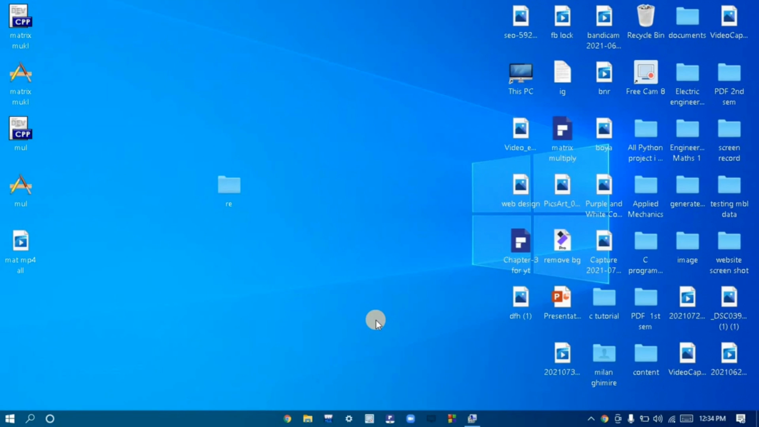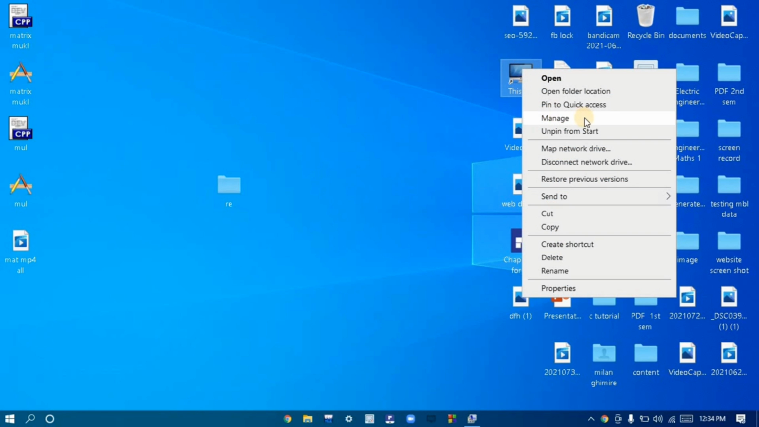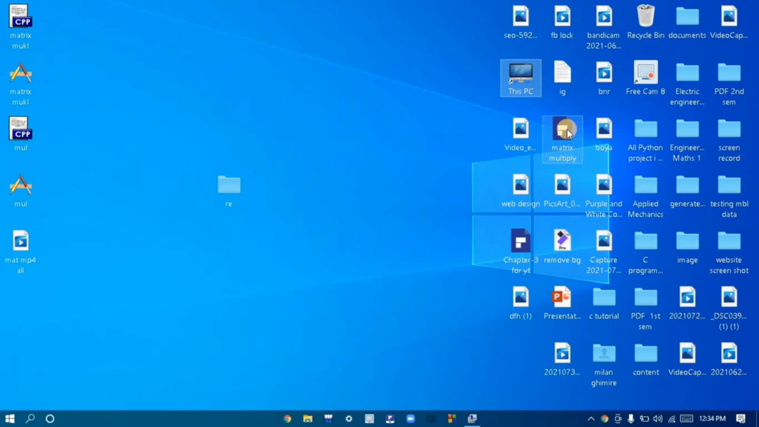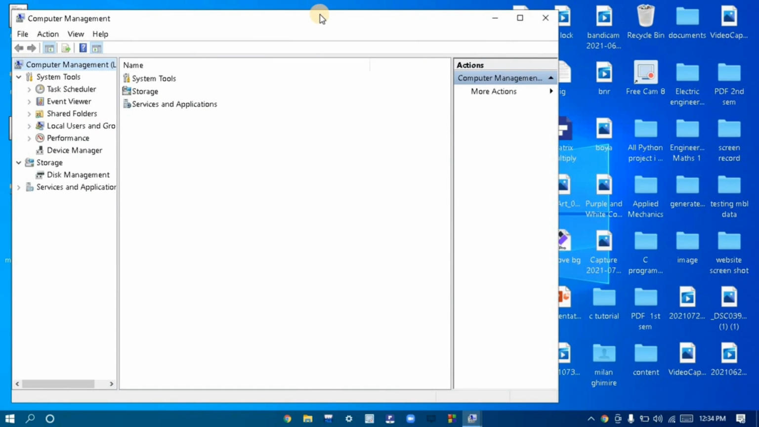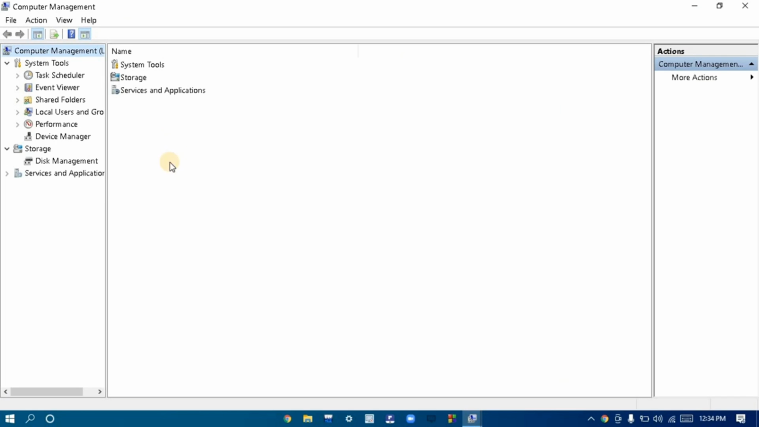Today in this video, I will show you how to disable the internal keyboard of your laptop. To do that, let's go to This PC, right click there and click on Manage. We will use an external keyboard instead, okay? In this Manage section, you can see the Device Manager. Click there.